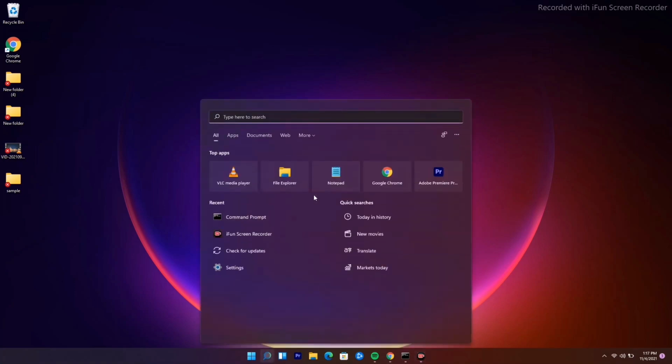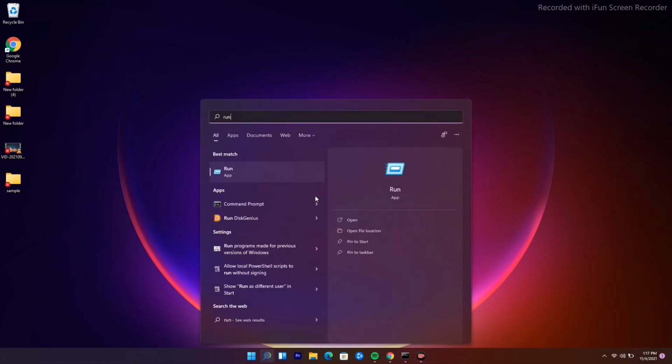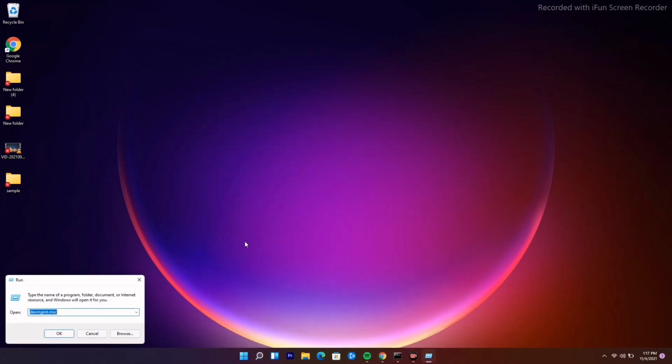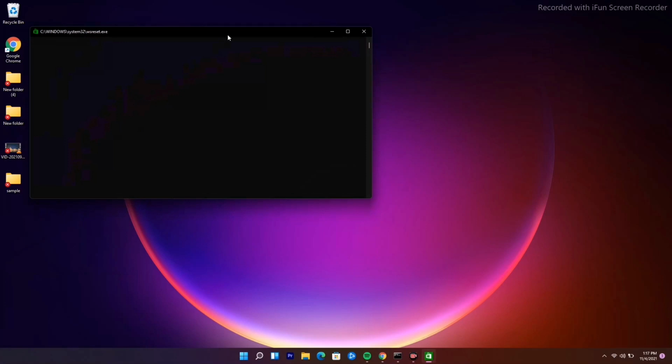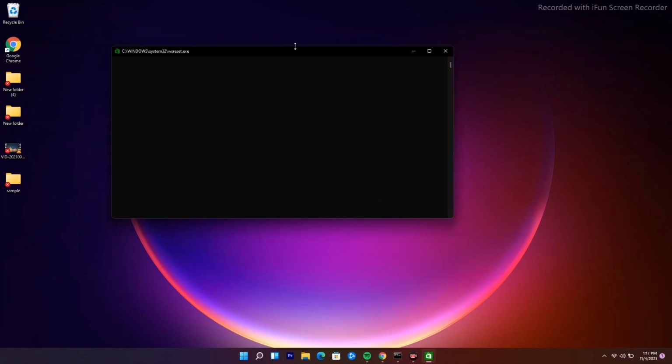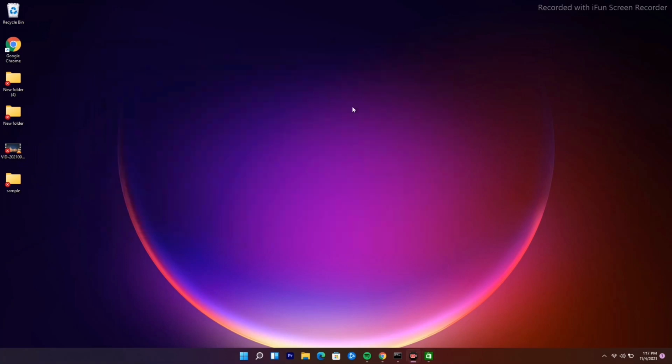So the first one, you just have to go over here and type for the Run command and open this. Over here you have to search for wsreset.exe and press enter. As you can see, you just have to wait for it. It's going to take a little bit of time, so you just have to wait for this one. And once it is done, you just have to follow.